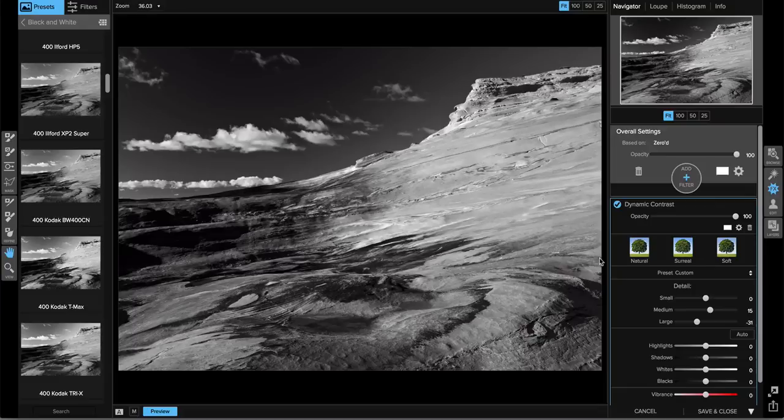That's how you can create great-looking black and white photos inside of effects in the new ON1 Photo 10.